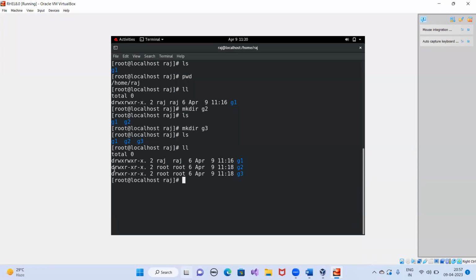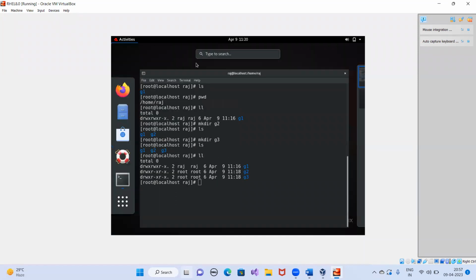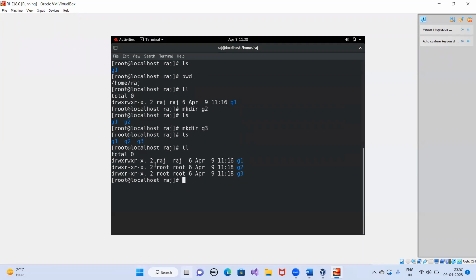And this is the folder. The first name belongs to the owner of the file and folder, who has created the file and folder. Their name will be the first one. So Raj has created this folder, that's the reason Raj is coming. Root has created this folder, that's the reason root is coming.